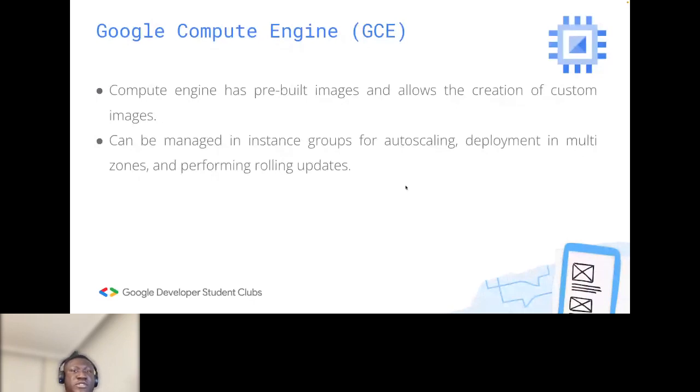Also, with the Google Compute Engine, each virtual machine can be managed in instance groups. What this does is allow you to create templates where you can easily auto scale. So in cases where you need more machines, you can create instance groups and easily auto scale your workloads. It also allows you to deploy in various zones, ensuring that your application is close to wherever your users are.